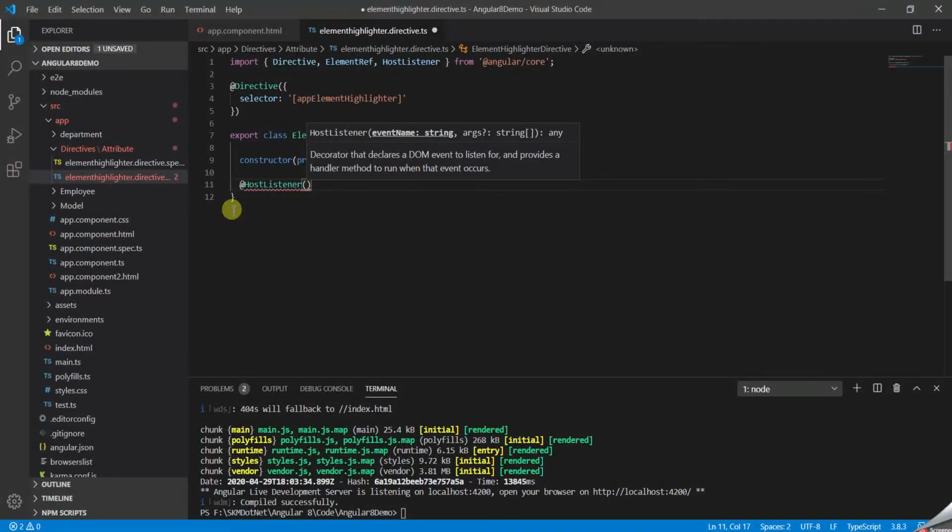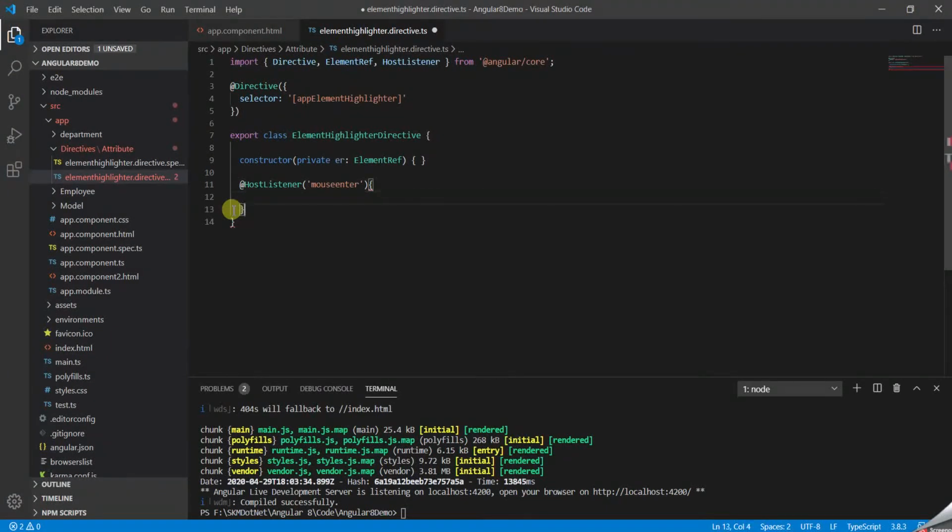First thing, it is asking for the event. So let me define one event. As you know, JavaScript has multiple events, so I'm just taking one event called mouseenter. I'm not going to define any argument, so that is fine. I'm not going to mention it. So define it as a method signature here, guys. Within that, I'm just writing something.